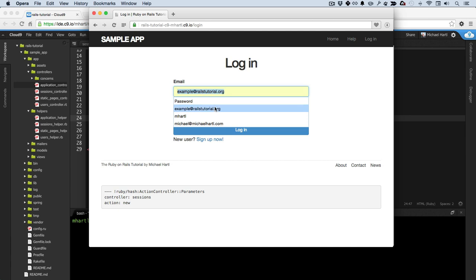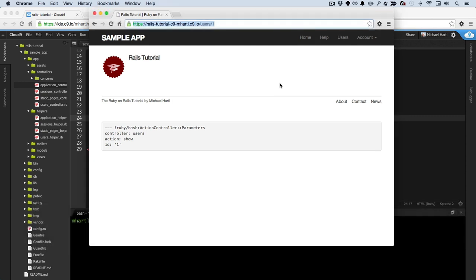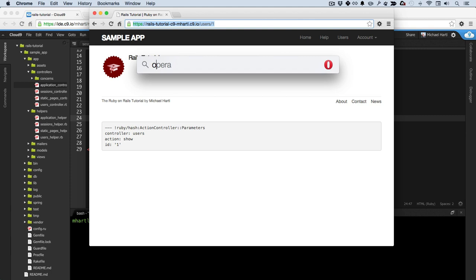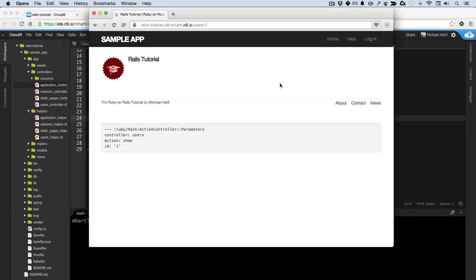So let's log in as example@railstutorial.org. So that worked. You can see the layout links changed. We've got the account, profile, and so on. So let me quit this. I'm just going to quit Opera. Restart it. And now you can see that the login link has reappeared. So the session has been forgotten. The next more sophisticated technique will be to remember that and persist the login status even if the user closes the browser.